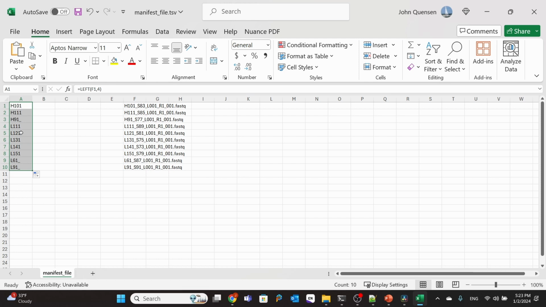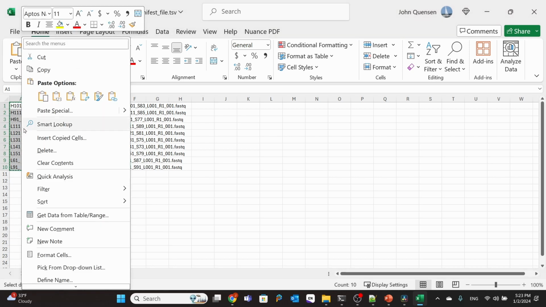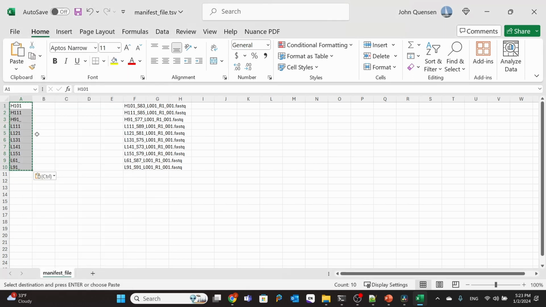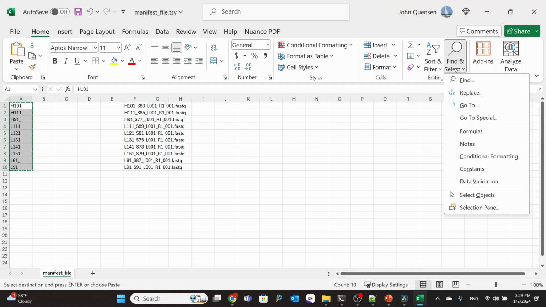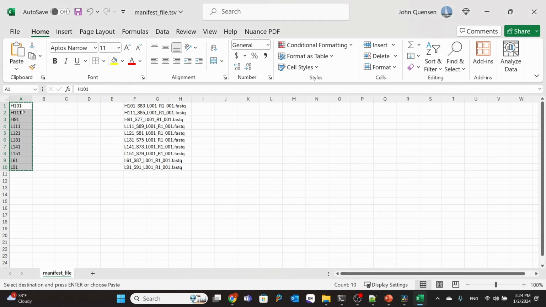We'll see that some of them have trailing underscores. So I will copy them and I will paste values. So now they're not formula anymore. So now I can go over here and do find and select, replace, and I will replace the underscores with nothing. So I made 3 replacements. And if I look at these now, there are no trailing underscores. Okay, so that's in column F.